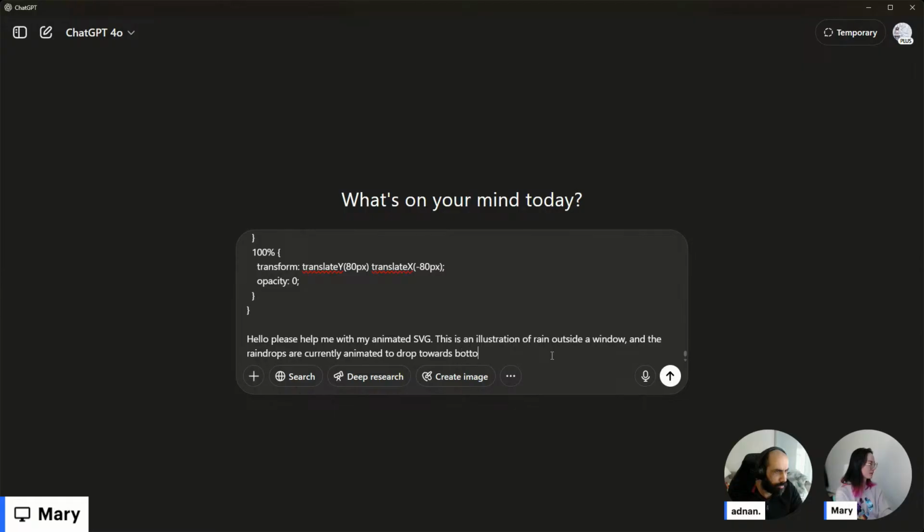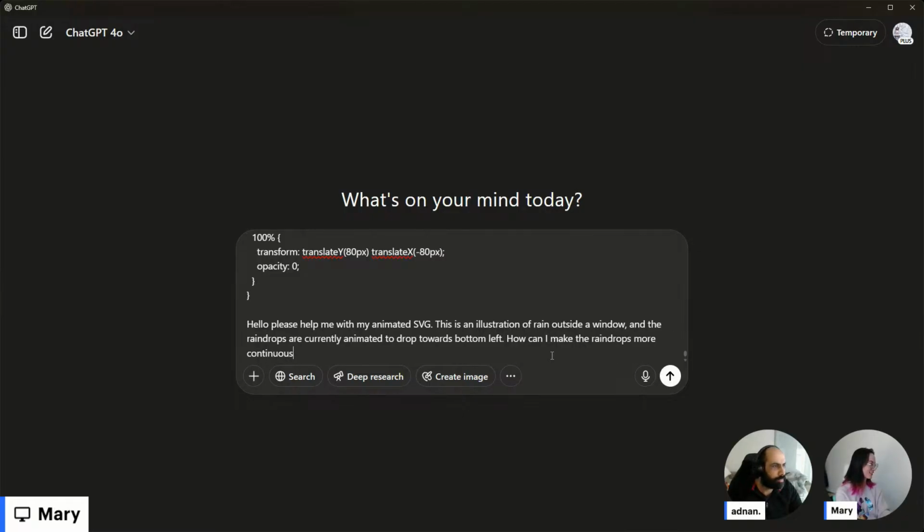Towards bottom left. How can I make the raindrops more continuous? Currently, pause. Relationships is awkward. I don't know.